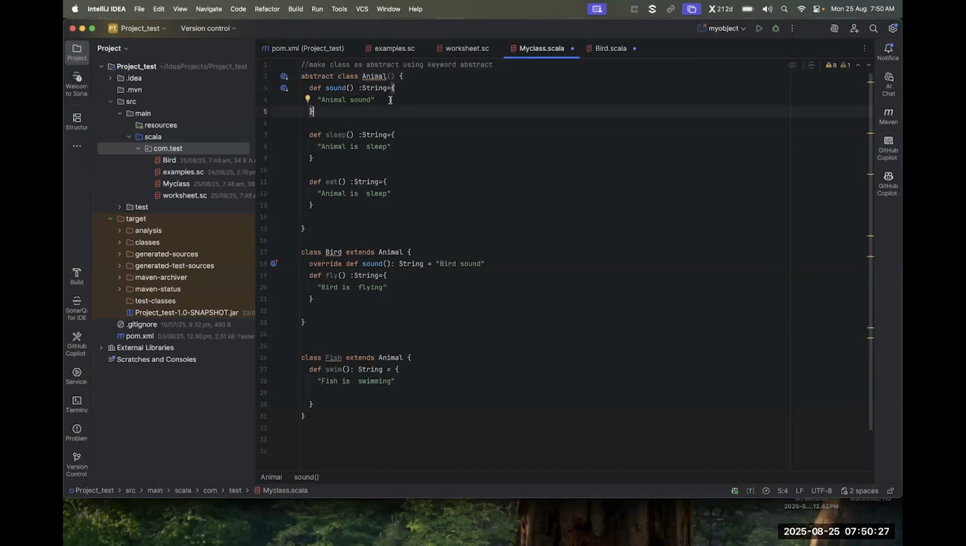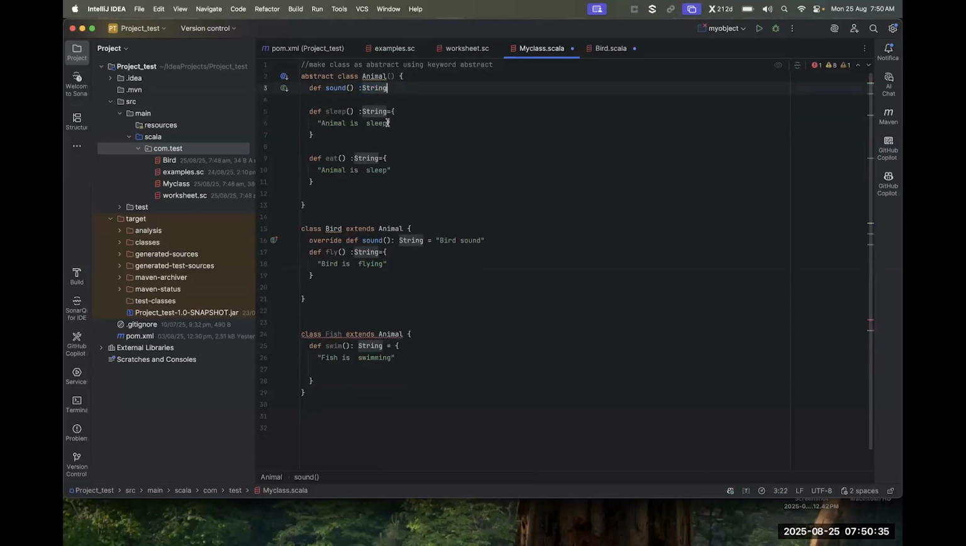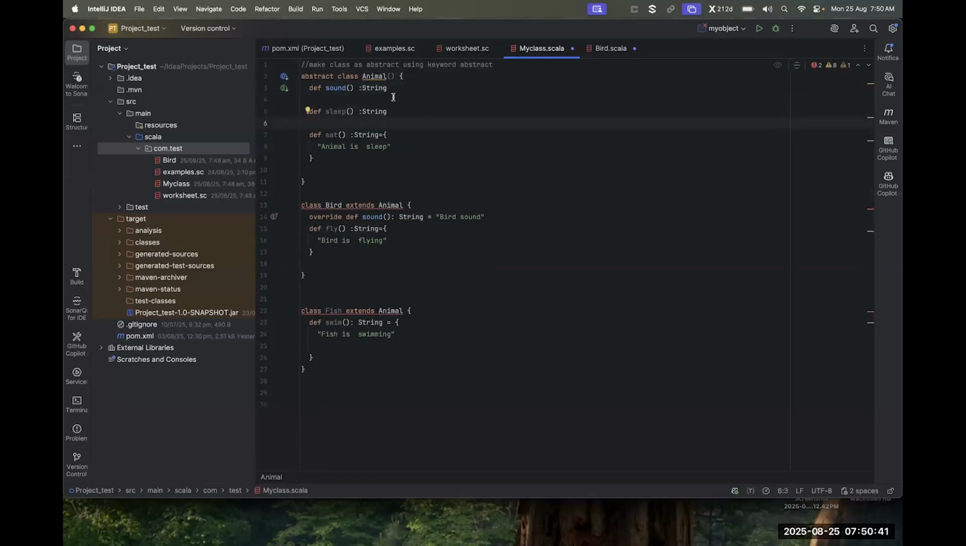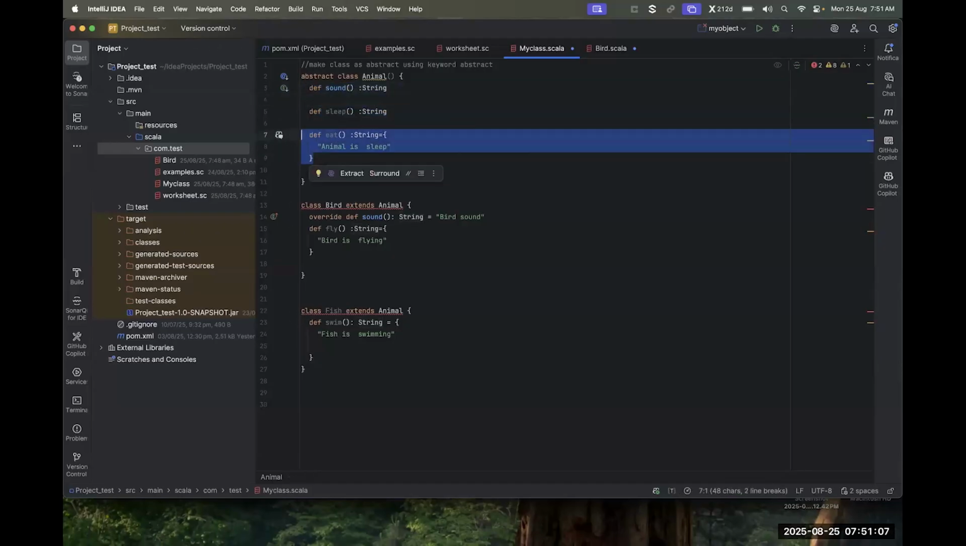And there are two types of method. One is a concrete method, one is an abstract method. If you see, I don't have any implementation of sound, and I don't have any implementation of sleep, but I have the implementation of eat. Are we good here? Yes. So we have the implementation of eat, but we don't have implementation of sound and sleep. So these two methods we call abstract methods, and this we call a concrete method.